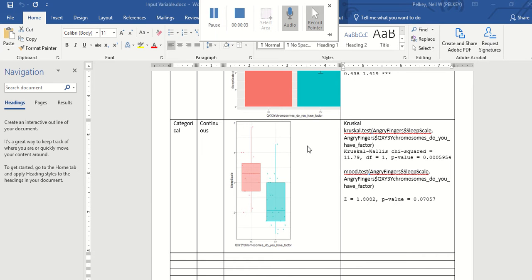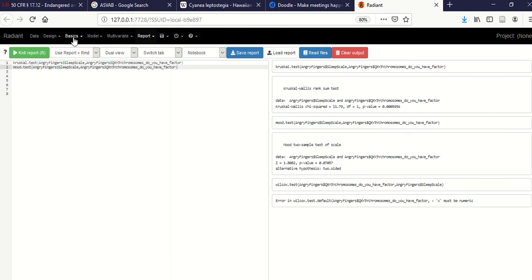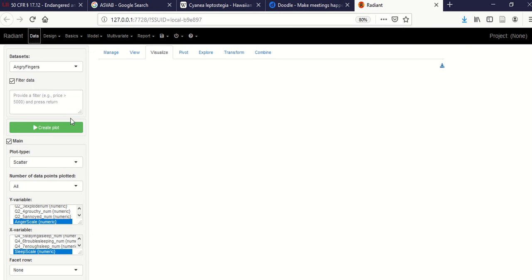All right, so we're going to do our third graph here, which is another categorical by continuous, but we're going to plot the medians, interquartile ranges, and whiskers, or the box and whiskers plot, and then we're going to do a couple of different tests to see if those two things are significantly different. So we're going to bounce back over to our gradient, and we're going to go to the data and visualize.